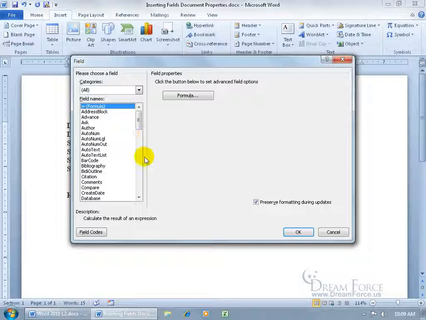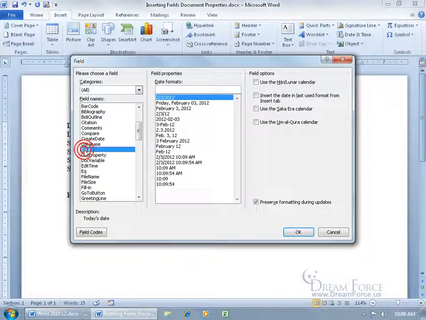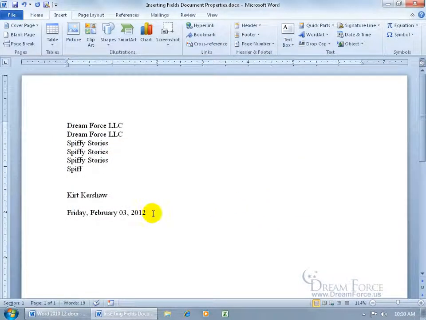You get a list of all these fields, so many that obviously I'm not going to cover them all, but to give you an idea what this is about, I'm going to scroll down because it's sorted alphabetically. Let's go to Date, and then over here, what kind of date format do I want to insert, numerically or have it spelled out. Go ahead and select that, and then click OK. It inserts it, and then notice when I click back in here, the date field is dynamic.